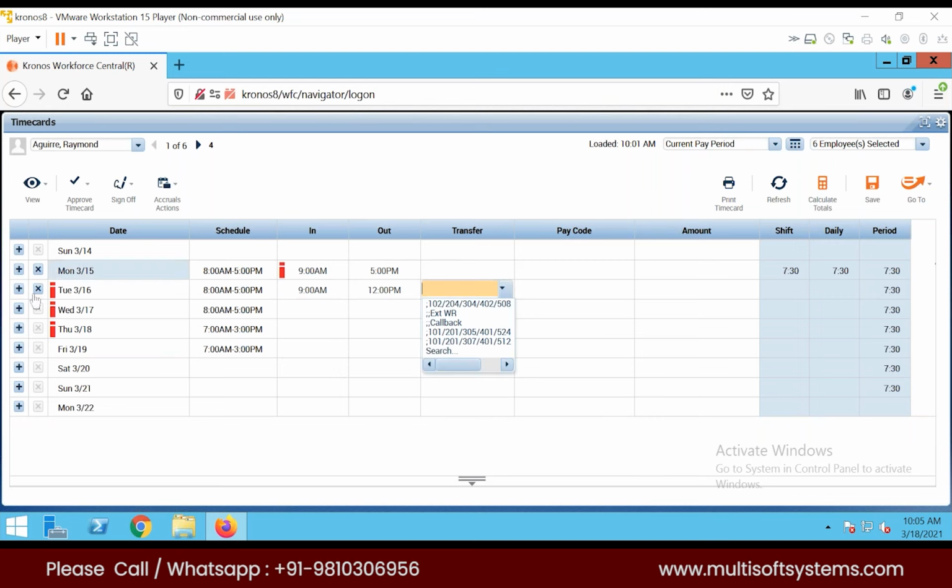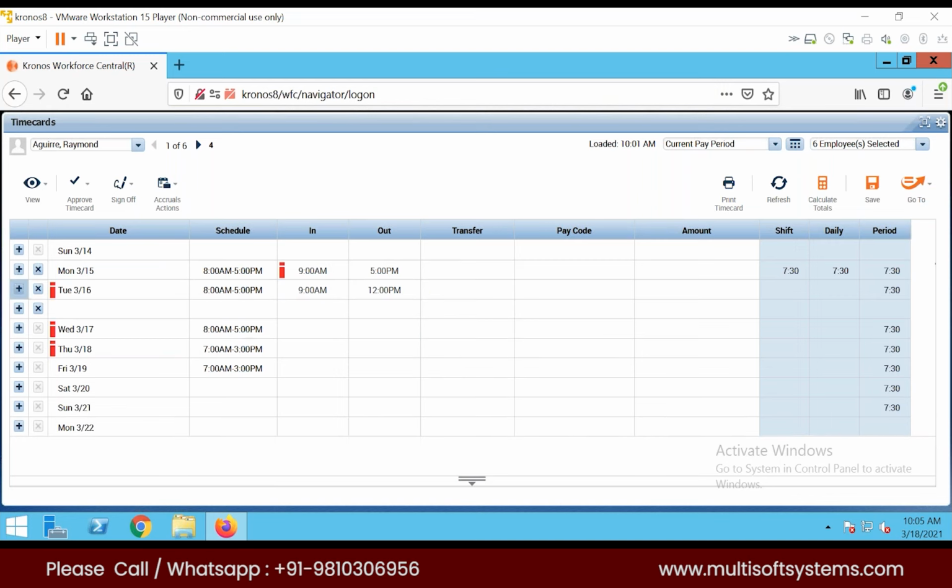When we want to add multiple things, we can use insert row and add. For the breaks, or when employees are punching at the clocks, all of these are automatically populated. The first punch will always be considered the in punch, and the next time he punches again, that will be taken as the out punch, and so on. Based on the time they are working, the shift totals are calculated.